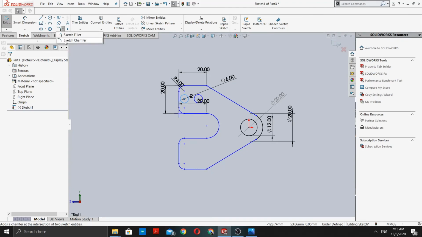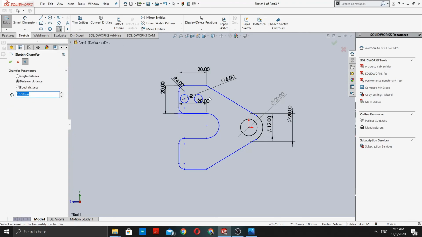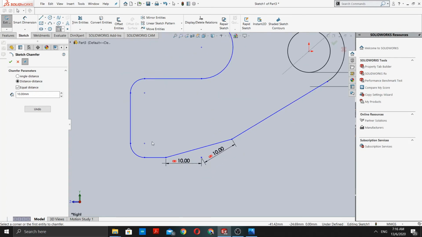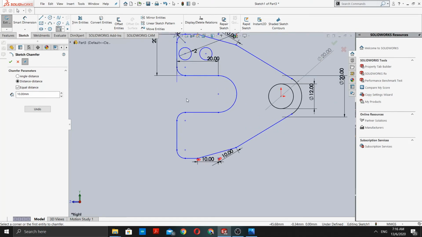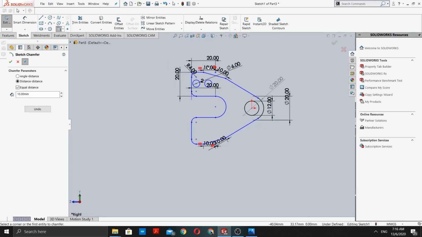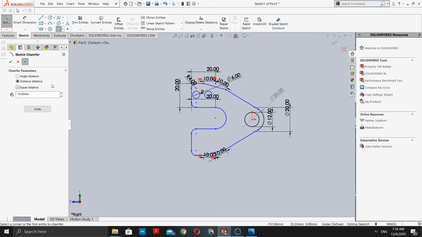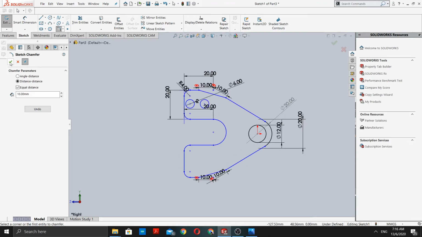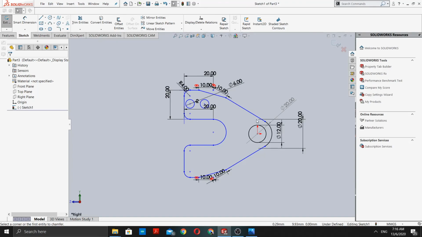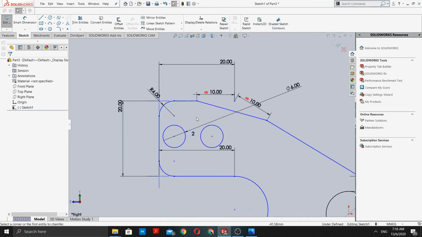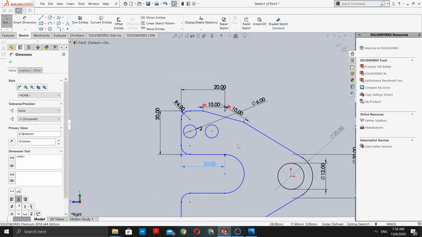So let's discover something else. We have sketch chamfer as well. So let's see what it does. Yes. So you can see fillet makes lines curvy, and sketch chamfer makes it bendy, like makes the line bended. So this is the new tool I'm introducing you, sketch chamfer. Okay, so we're almost done. Just clean it a bit.